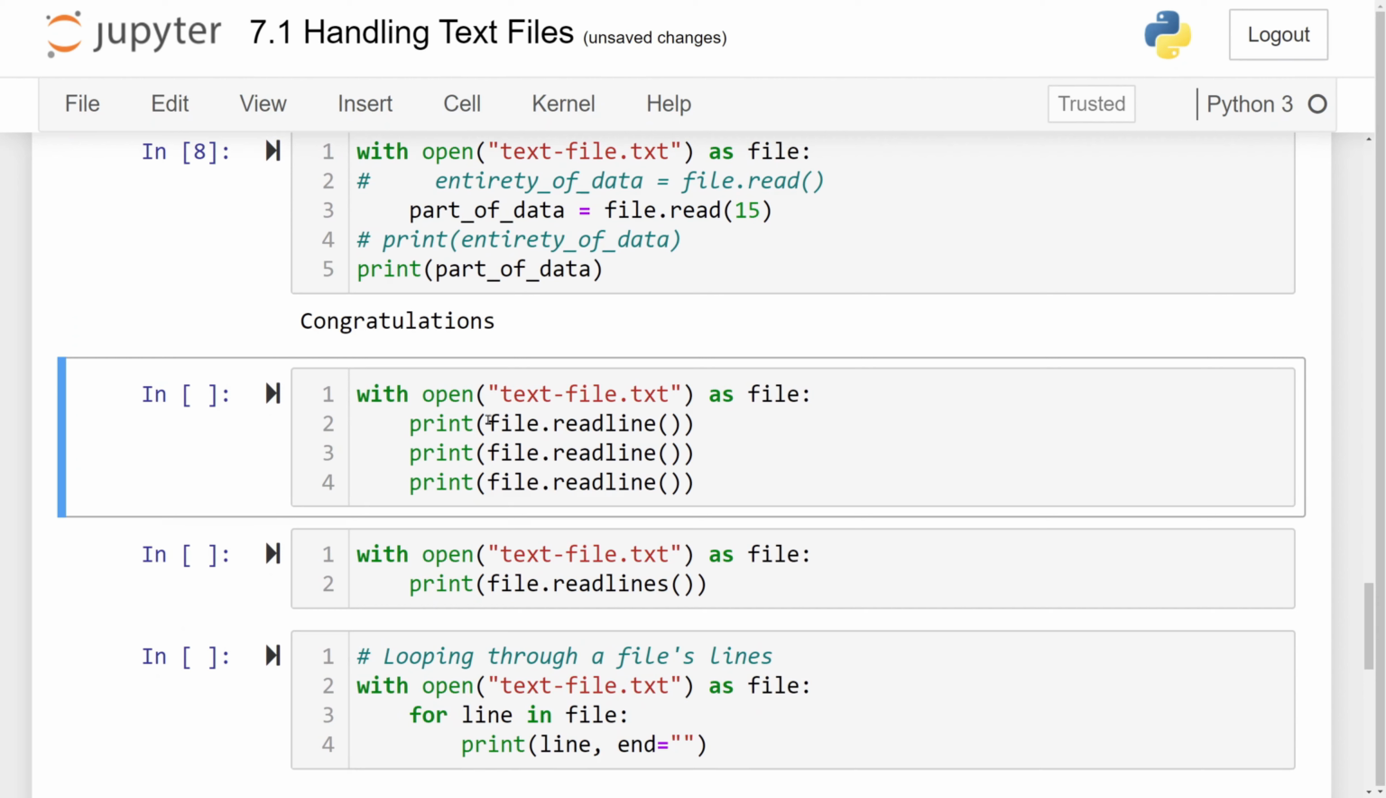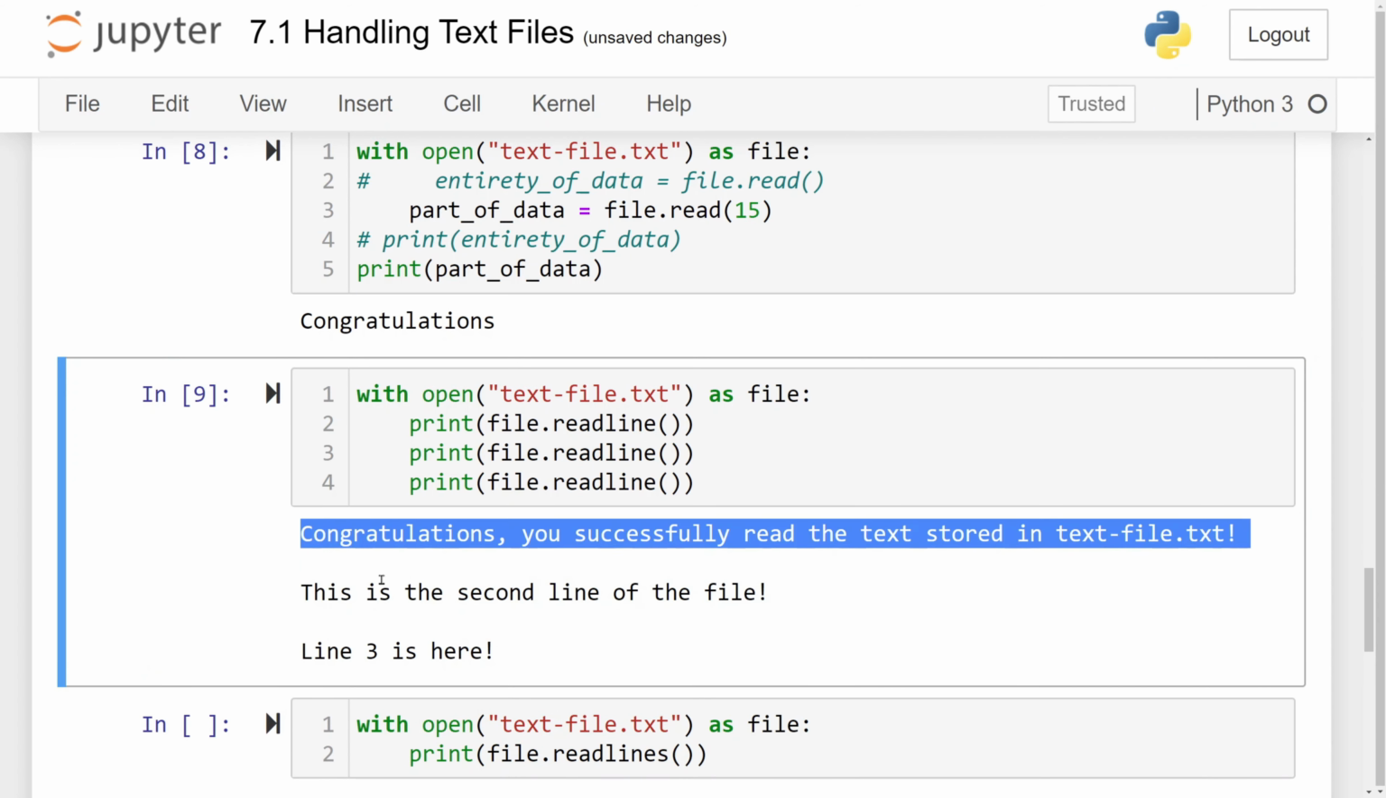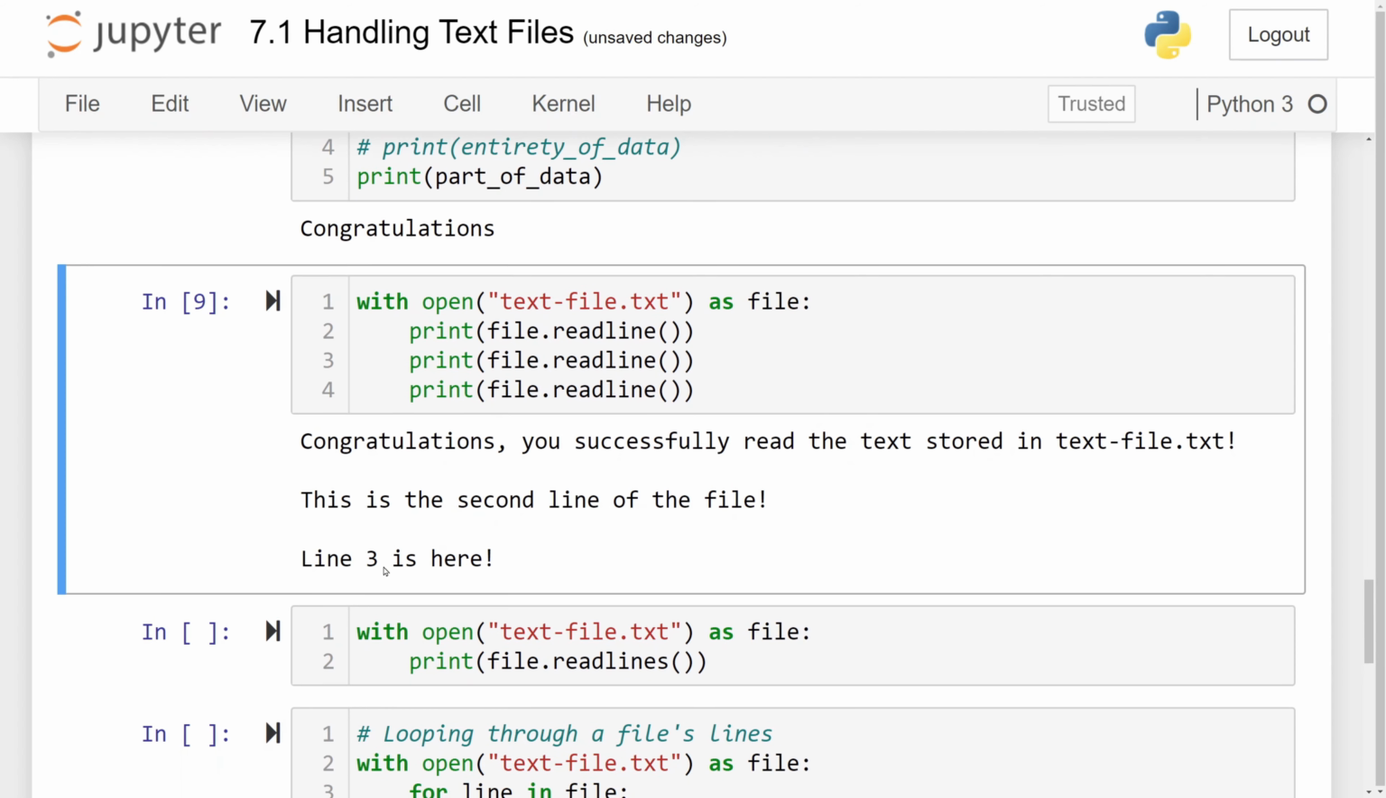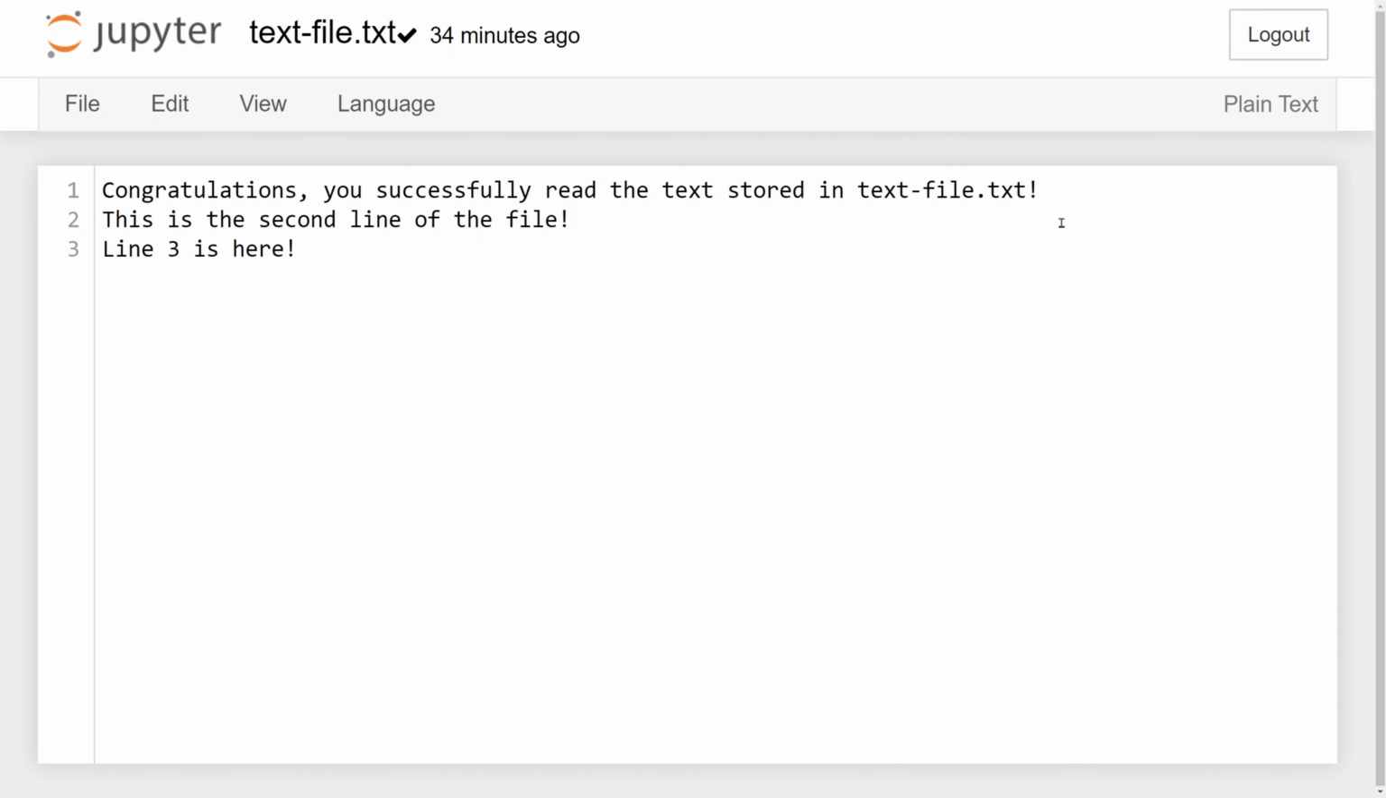Now here, I'm going to call the file.readLine method 3 times. And running this cell, we can see we have 5 lines printed out since we have line breaks between those first 2 lines and those 2 lines as well. And the reason for that is, in here, we actually have a line break between the first line and the second line.